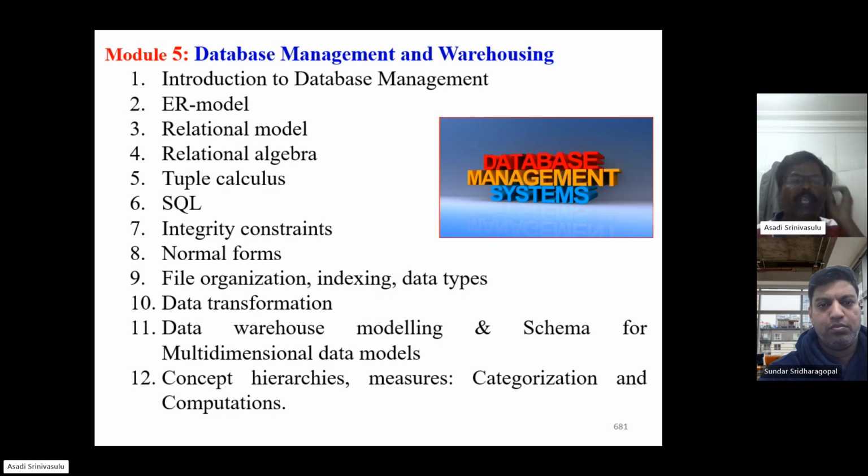How many types of languages are we studying, like DDL, DML, DCL, TCL, etc. Data definition language, data manipulation language, etc. Then what are the integrity constraints we are using for effective utilization of memory in the database? Then normal forms. So why are we using normal forms? In order to reduce the redundant tuples, redundant rows, redundant instances, or redundant information.